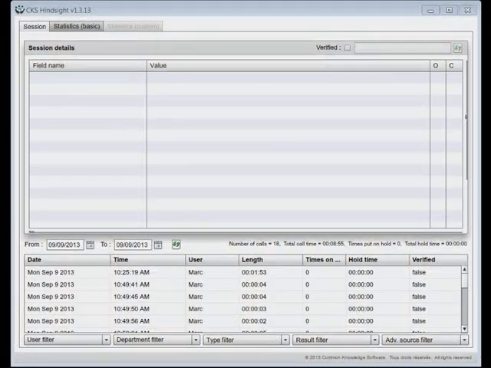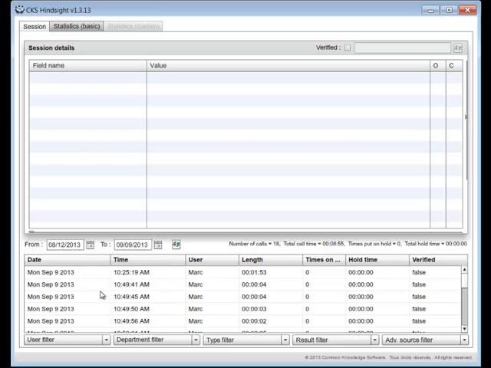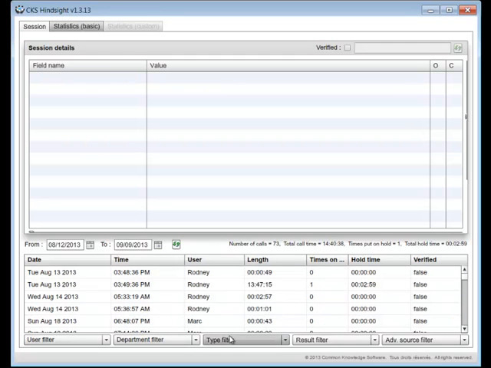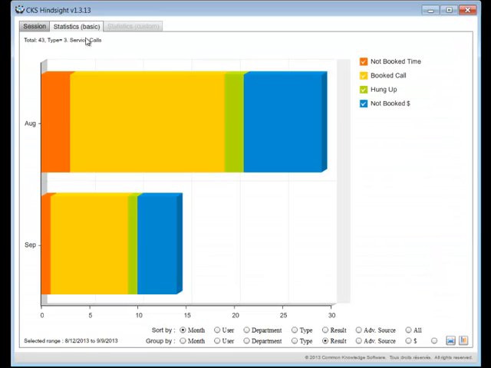So, getting back to CKS Hindsight, first I select my date range and click on the refresh button. I then click on the call type Service Call. Once selected, I can go see the statistics relevant to incoming calls. Again, all based on answering those two questions only.